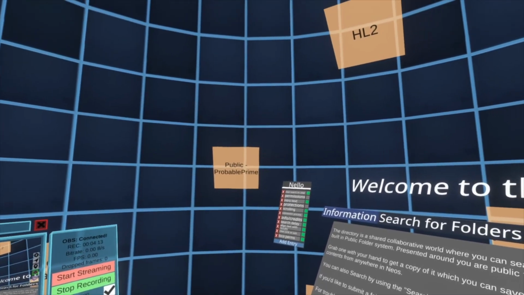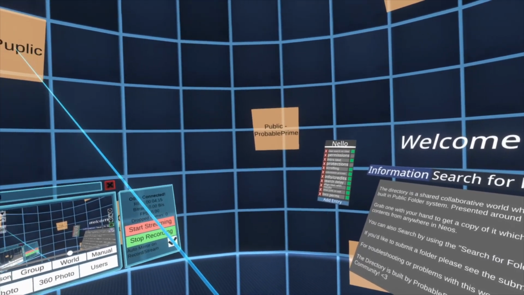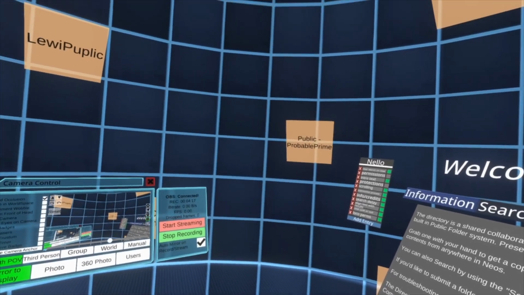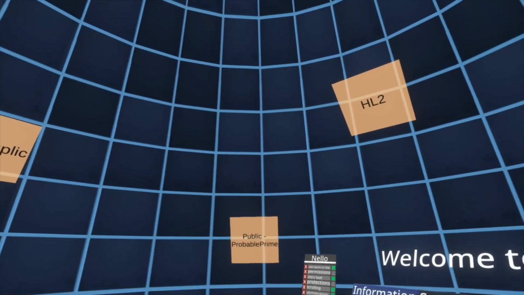That's all there is to public folders. Try them out, share your creations, get them out there, share them with the world. People love seeing what other people make within NEAS, so go right ahead.